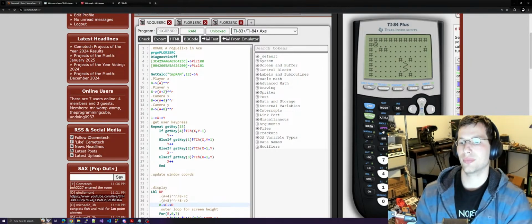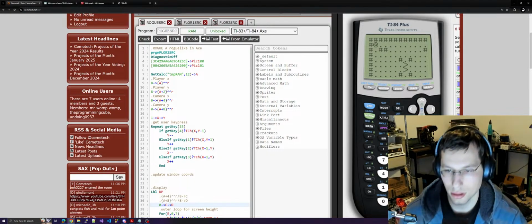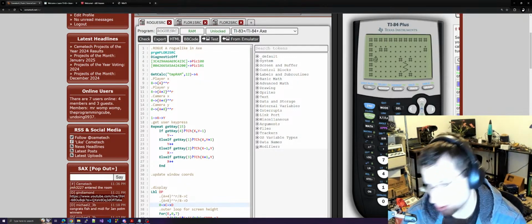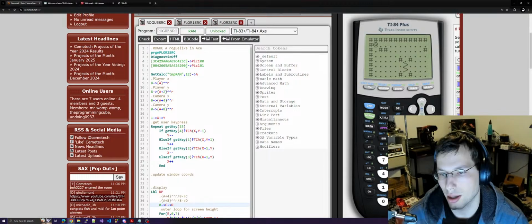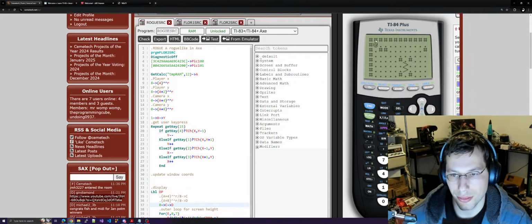Okay. Here's the problem, folks. Notice that I have, there is a wall, there is a floor, and there's a wall group here at the very edge of the screen.